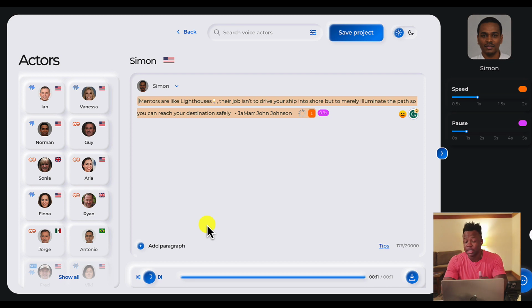Notice that it's taking just a little bit of time to render itself at this new speed, so it's not instantaneous as you adjust the settings for the different AI voices.